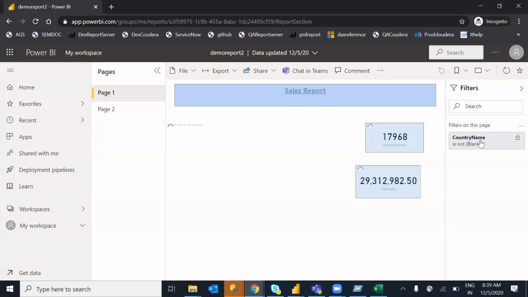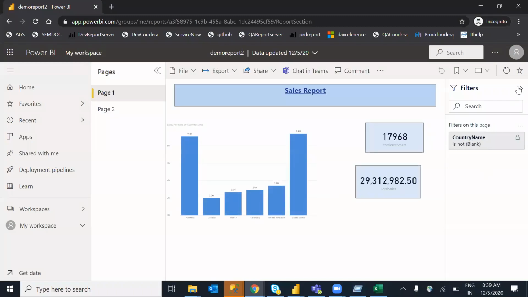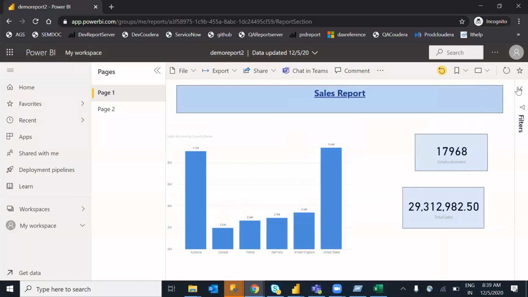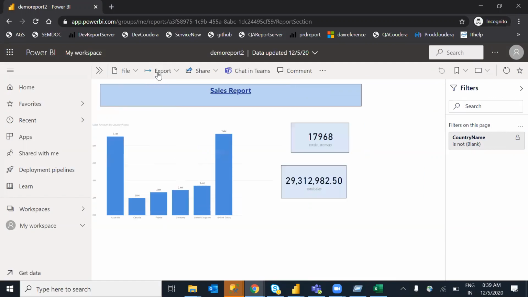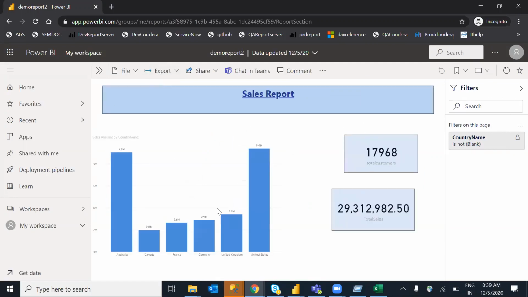Now we can see if the user wants to change it, the user cannot. We can hide, or we can collapse and expand. So now we can't change it. You can hide it or unhide it. What are the colors you have applied, all the things will come over here. This is how the user can see your report. This is the way the user can see your report.